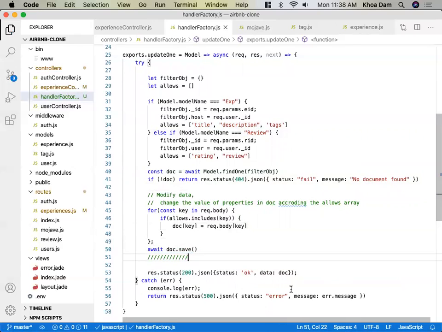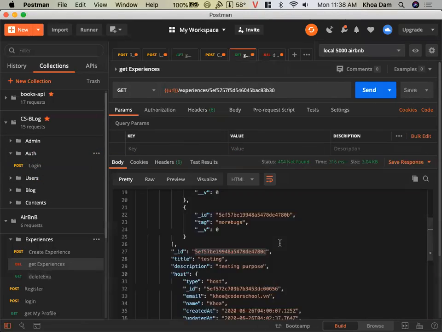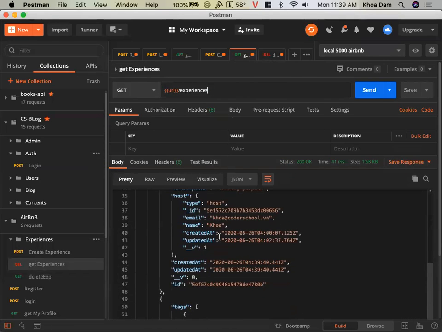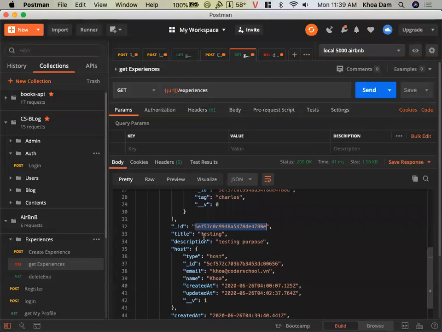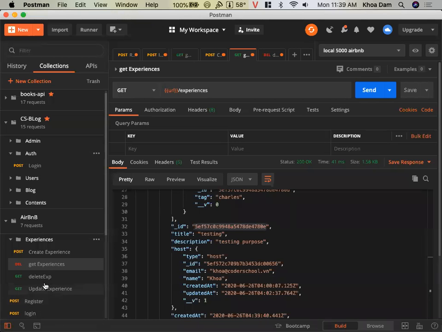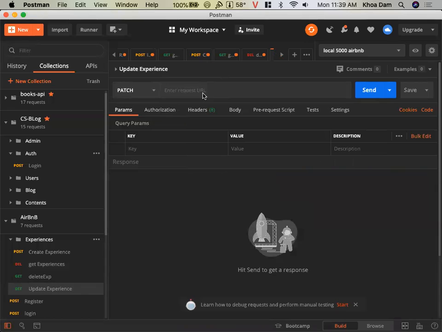Let's try it. So I have an experience. I want to change this. Let me get everything first. Okay, all right, something wrong. Not file, sorry. So I want to change the title to no more testing. Create another endpoint and another request: update experience. Update experience is a PUT request, or PATCH request. Okay, URL: experience and then the ID.